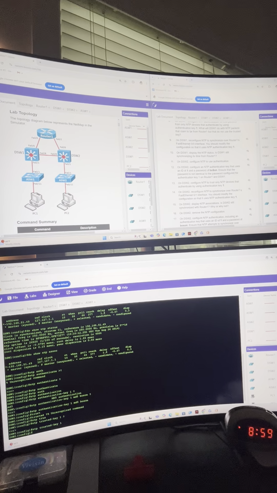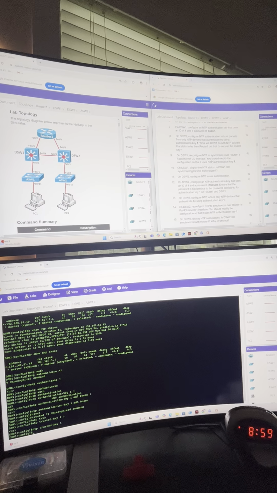So that makes sense. On D-Switch 1, reconfigure NTP to synchronize over router 1's FastEthernet 0/0 interface, and you should modify the configuration so that it uses NTP authentication key number 1. So we need to reconfigure D-Switch 1. Do I need to do a no NTP here, or can I just go straight into the config? Okay, yeah, I just go straight into the configuration.